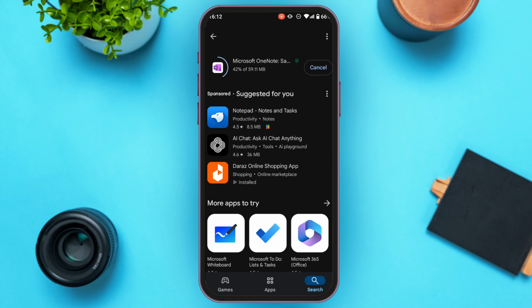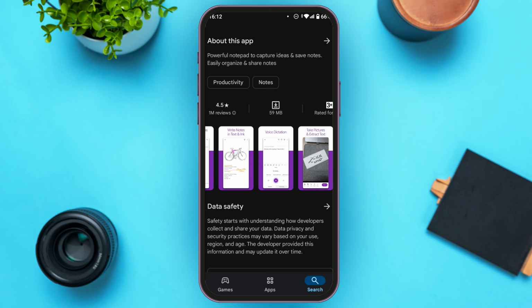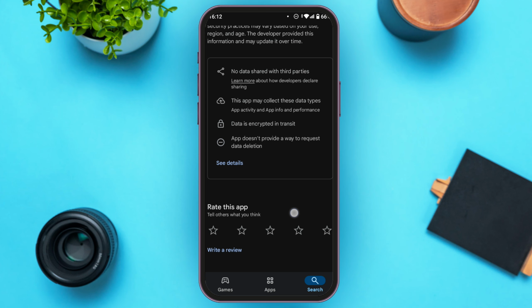While it is being installed, you can go through the information regarding about this app. You can also see the photos over here. You can also find the information regarding data safety. Also, you'll be able to see the reviews. You can see over here the application is of 59 MB. Scroll down for more informations.